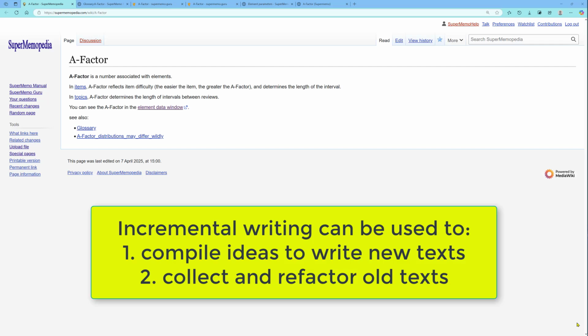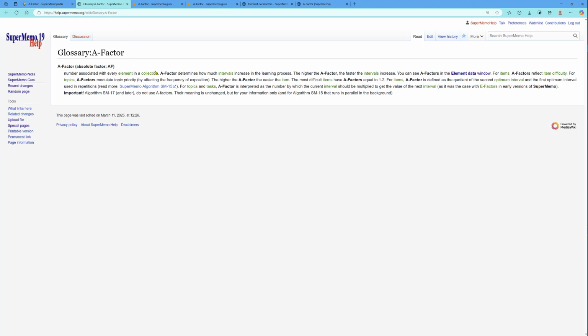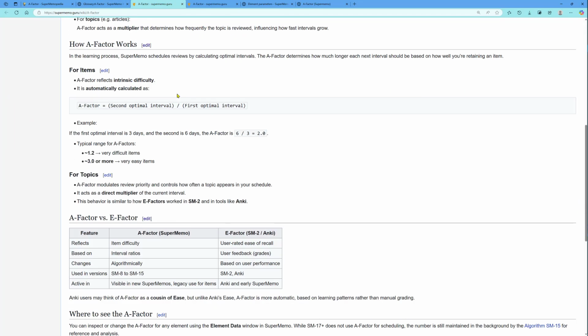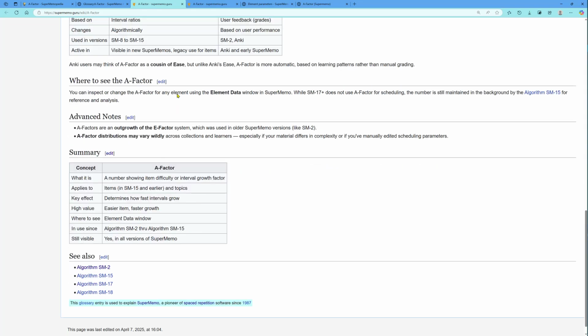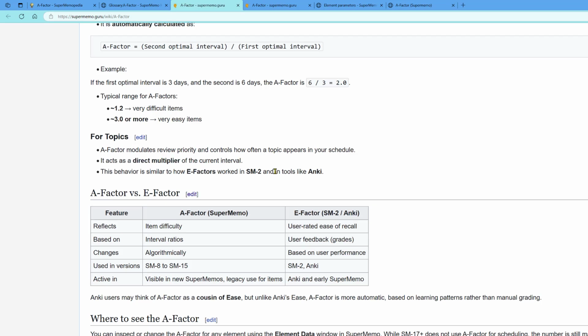I found a definition in SuperMemo help, but this looks like a wall of text. It's not well formatted, very hard to read. I also found one which looks like an output from ChatGPT. Looks very nice, but is it easy to understand? I have problems understanding that.